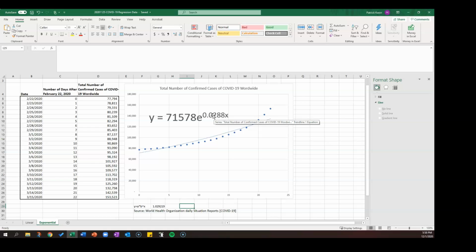So if you wanted to rewrite the equation, you could write it as y equals 71,578 times 1.029219 to the power of x, like that. So if this seems a little bit foreign, we can rewrite it like that in the form y equals a times b to the x power.